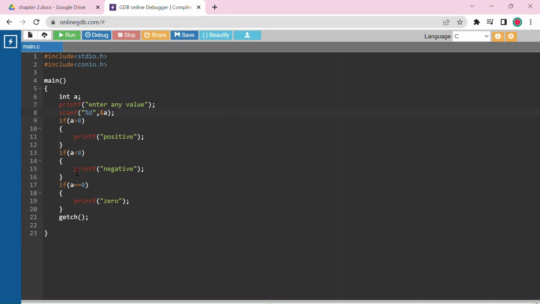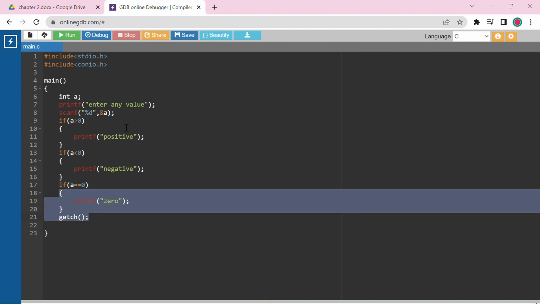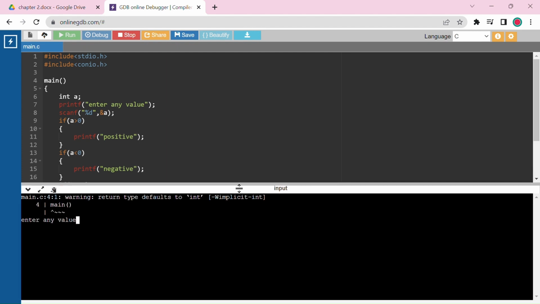First of all, after running this program, the compiler is going to ask us to enter any value on the output screen. Then we're going to enter any value. It can be a negative value, positive value, or it can be just 0. Afterwards, the compiler will compare the value that you have entered with every single condition, and the condition that has become true, only that part will be executed. So let's just try that.